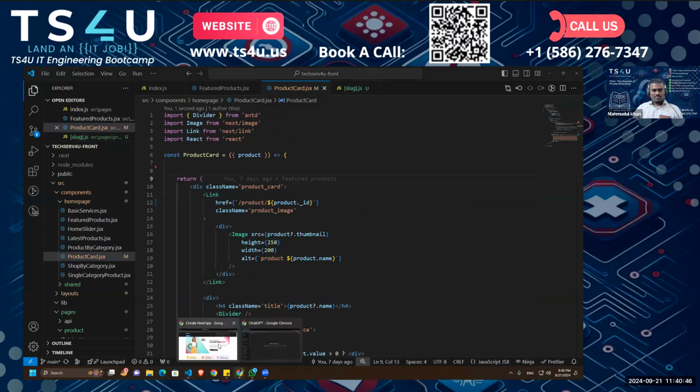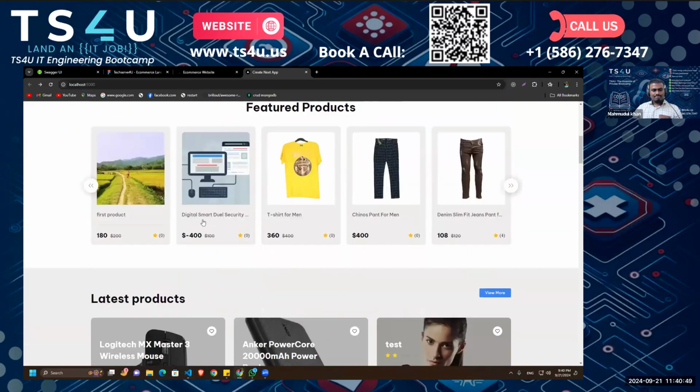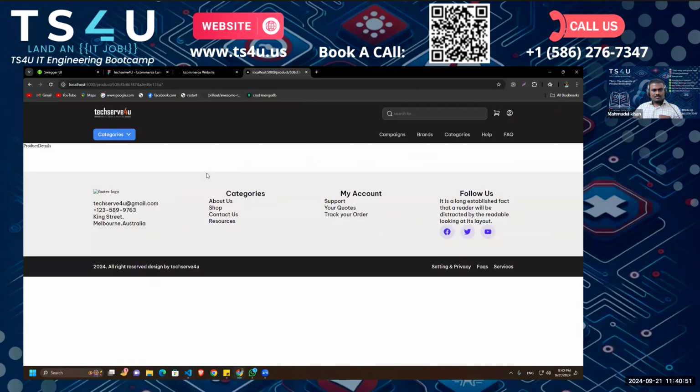Okay, now let's go back and check. Okay, so it is working. Our dynamic route is working. Now we just have to dynamically load our product details and everything.